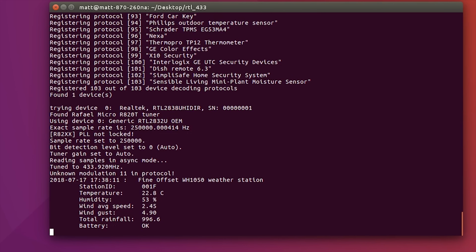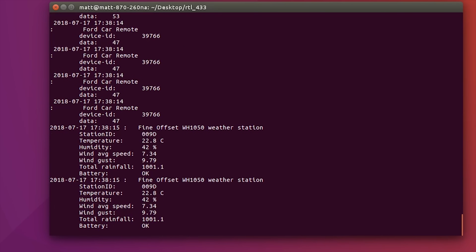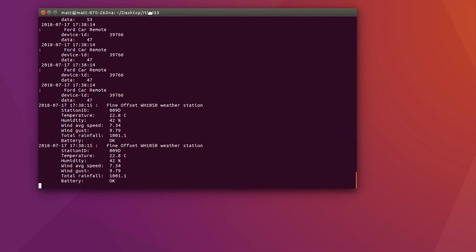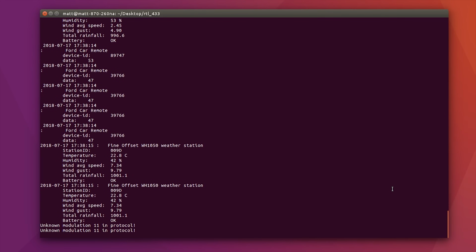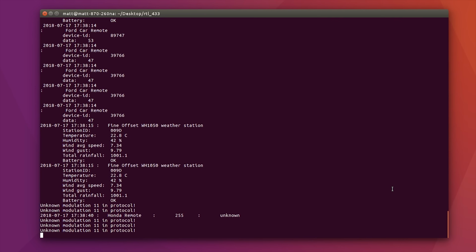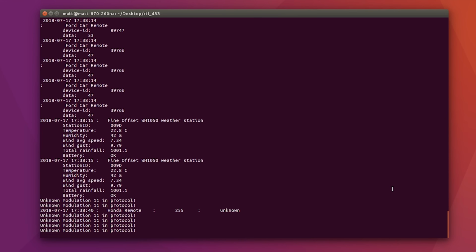And as you can see there, the first thing that it's picked up is a weather station, and then immediately afterwards we saw a Ford car remote, so somebody in this vicinity was unlocking or locking their car. Now the great thing about this tool is you can go ahead and save all of this to a file, so you could just leave it running for a long period of time and then you can just go back to it and take a look and see what you've captured and what is going on around the area. As you can see there, we've also got a Honda remote. Somebody else has tried to unlock or lock their Honda car.